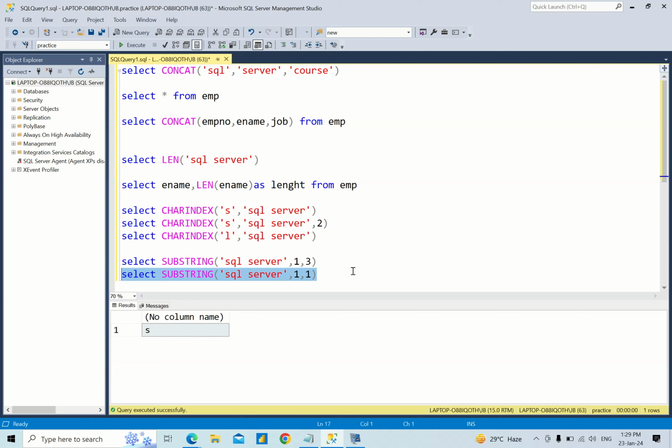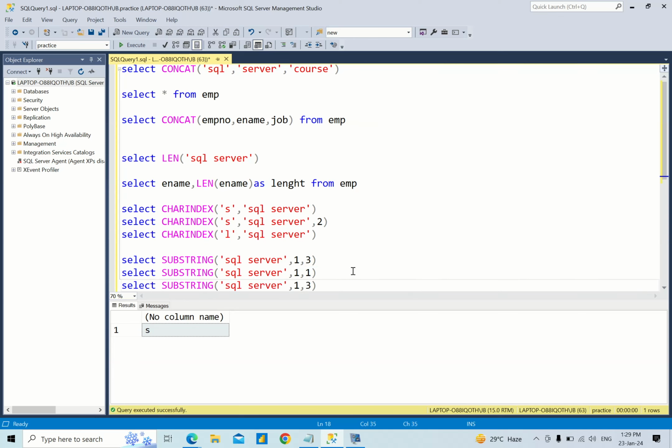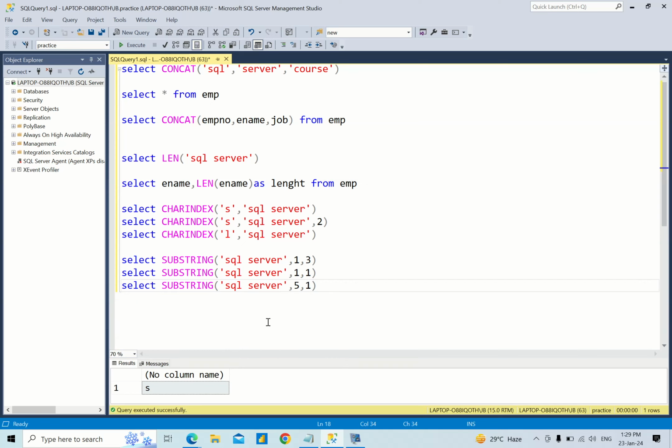So now see one more example. Here, 5 comma 1. Now what is the output? 5 comma 1. Why?